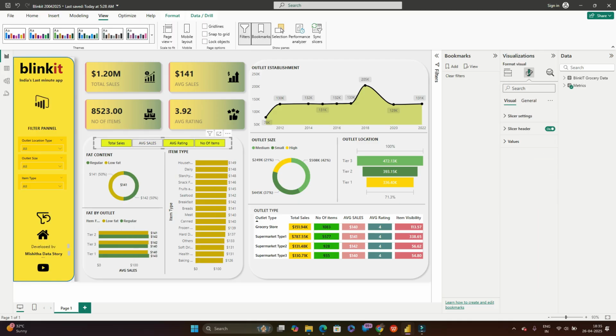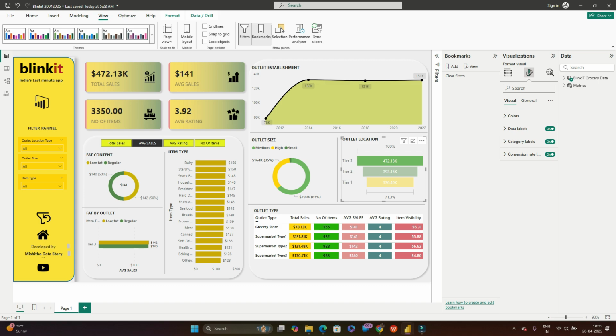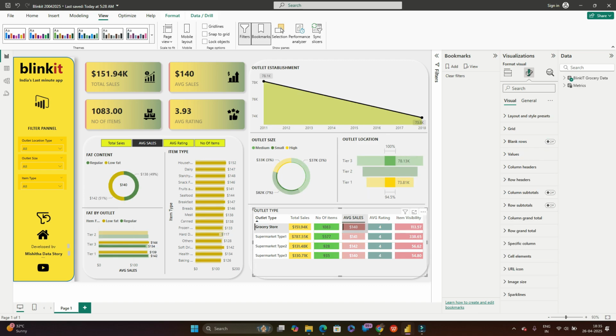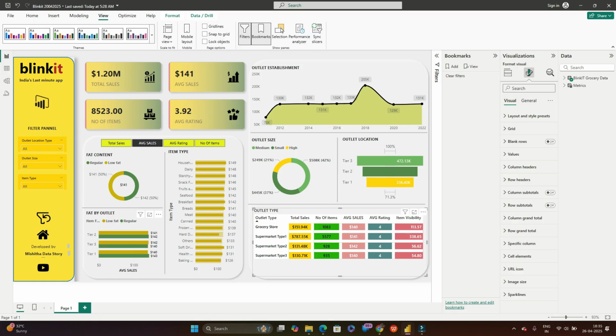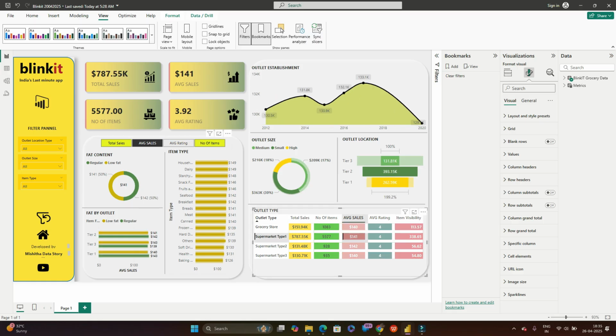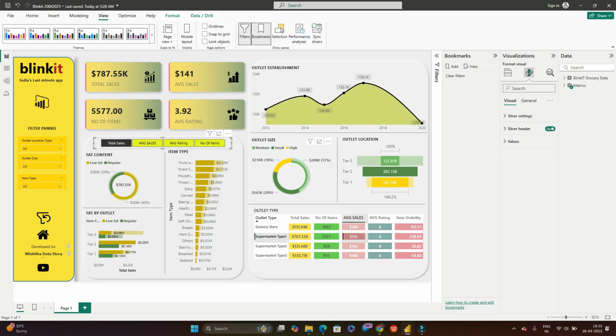Now I am applying average sales, and I have selected the outlet location as tier 3, and average sales as well. So various filters have been applied. Now I don't want to go individually to uncheck all the filters which I selected. So let's do it in a different way. Now I'll just go to total sales. In a single click all this information should appear.